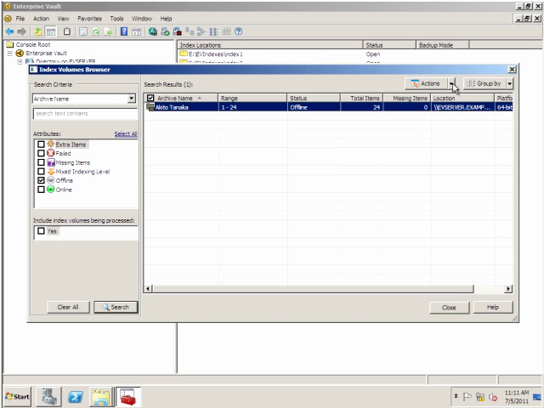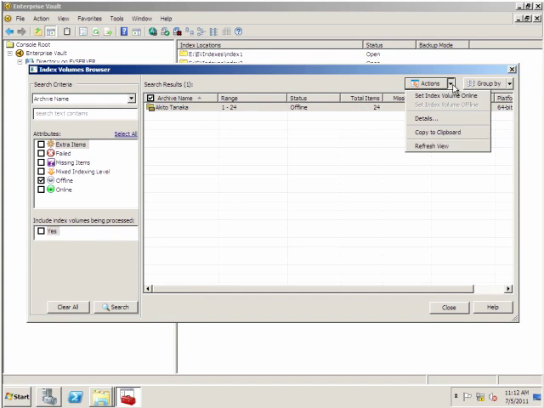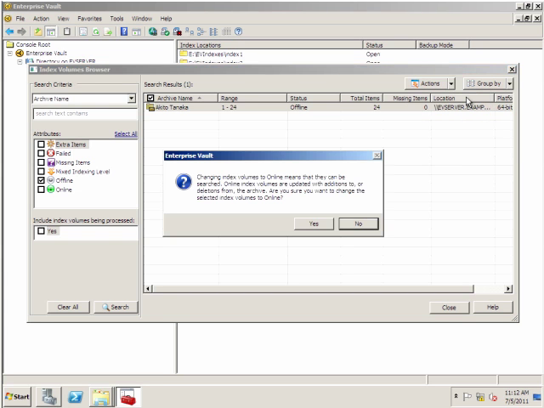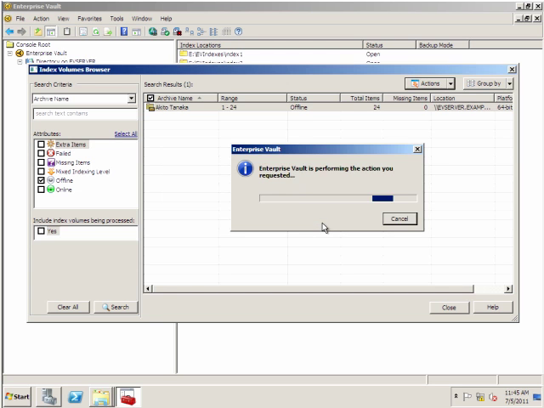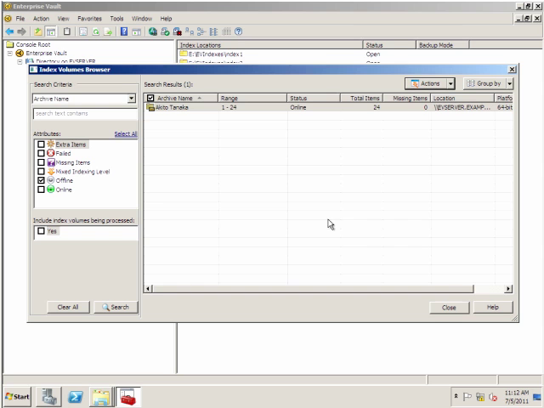So we're going to go ahead and put the Akita Tanaka's mailbox back online. So for our actions, we'll open up our drop-down. You can see that it is offline. So the option to set the index volume online is available now. So we'll select that option. It does give us an informational type of dialog box to tell us that we're placing it back online. And we say, yes, that's what we wish to do. We can see it gives us a status of the process. And then Akita Tanaka is back online again. And then we go ahead and click the close button. This brings us to the end of the demonstration.